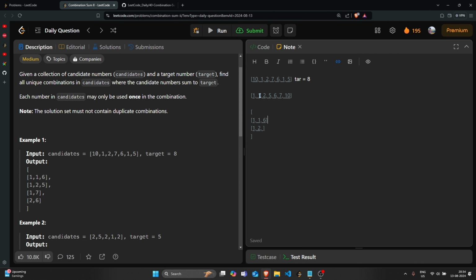Now I will pick one. At first, I picked this one, so I will pick this one, the second element, because if I had picked this in the second combination, I cannot pick this. So at first I picked this one, at the second I picked this one. And now I have the sum as 3.